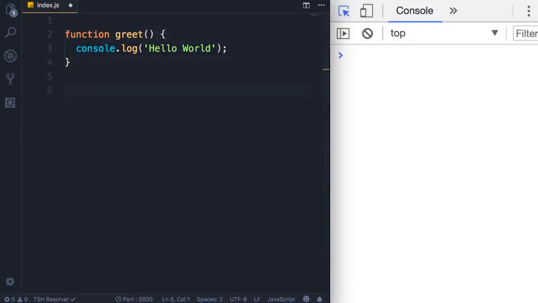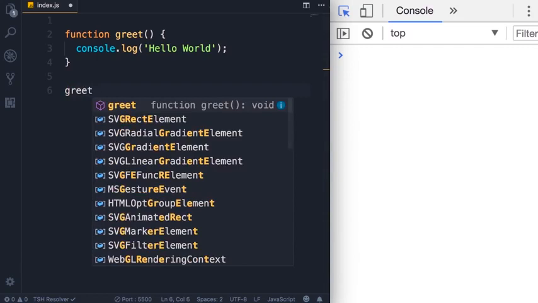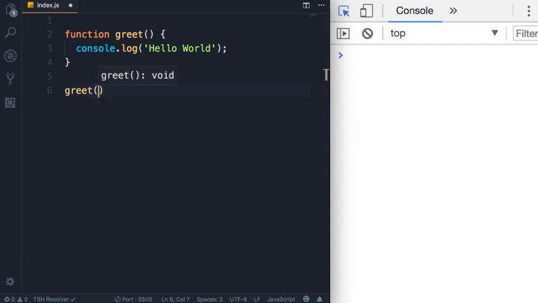We can call this function like this. So we add the name of the function and parentheses again, and then semicolon to indicate that this is a statement. Save the changes. Now we have hello world on the console. But that's pretty boring. Why would we do this? Let me show you how to make this more interesting.